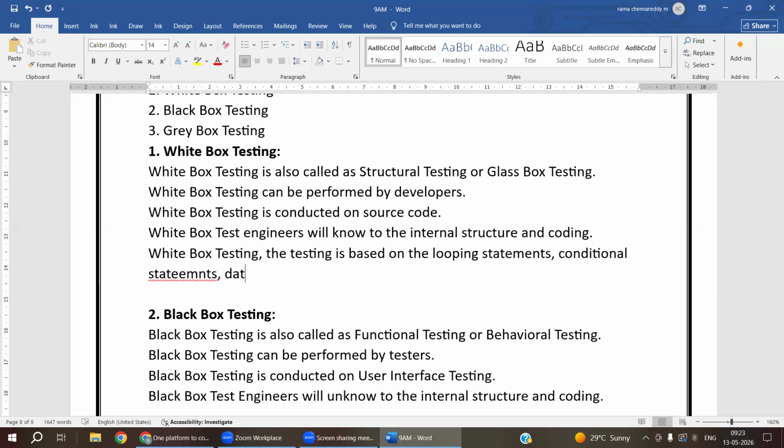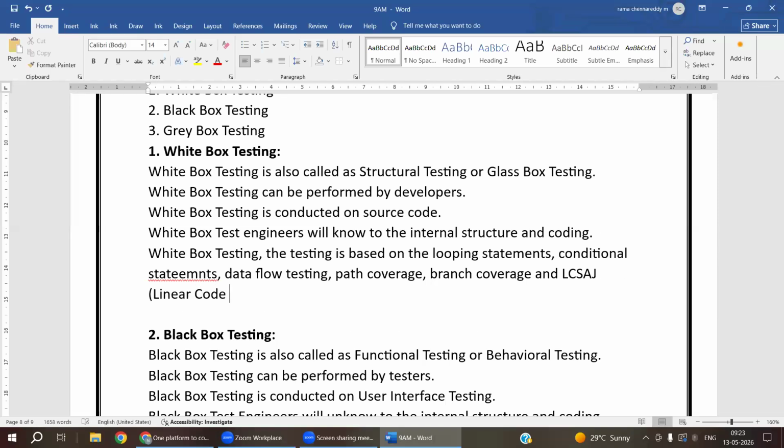Conditional statements, data flow testing, path coverage, branch coverage, and LCSAJ. LCSAJ means linear code sequence and jump. Nothing but jumping statements. So listen carefully here.